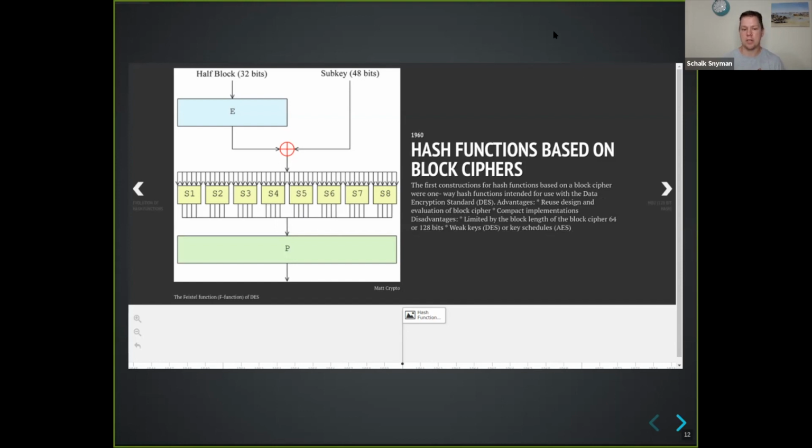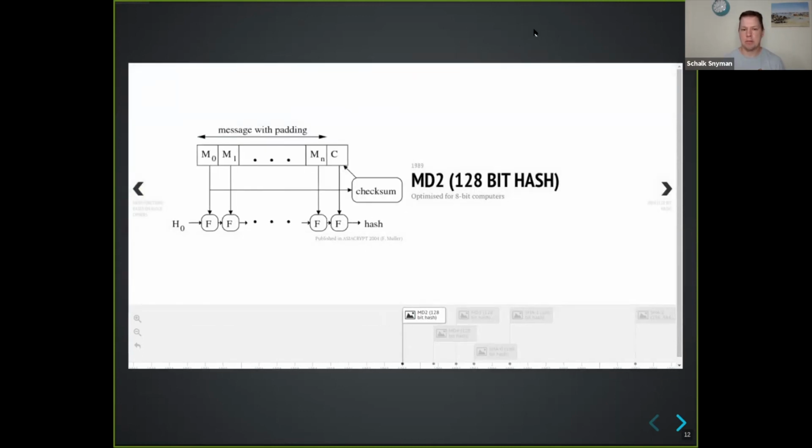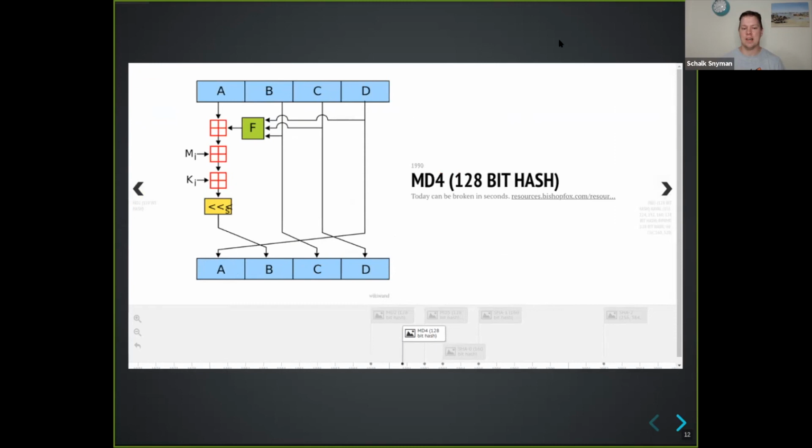The disadvantages were that it was limited by the block length, which was 64 or 128 bits long, and it couldn't increase. And of course, those can be broken very easily today. It also was based on weak keys, DES and the key schedules, AES. In 1989, Professor Ronald Rivest created the MD2 algorithm, which had a 128-bit hash, and that was optimized for the best technology at the time, which was 8-bit computers. In 1990, he created the MD4, which was a 128-bit hash, and today that can be broken in seconds.